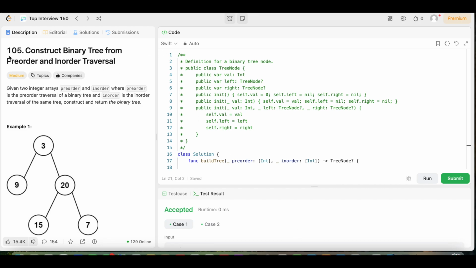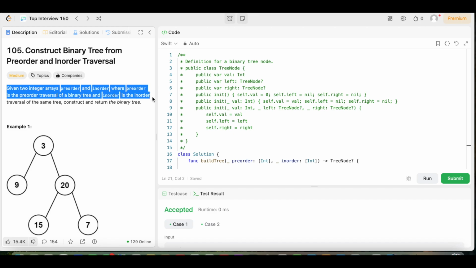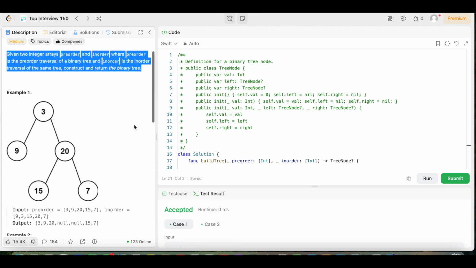Today we have question number 105, construct binary tree from preorder and inorder traversal. The difficulty level is medium, but don't worry, we're going to keep the solution as simple and easy to understand. So let's get into it. See what the question says. Question says, given two integer arrays, preorder and inorder, where preorder is the preorder traversal of a binary tree and inorder is the inorder traversal of the same tree, construct and return the binary tree.